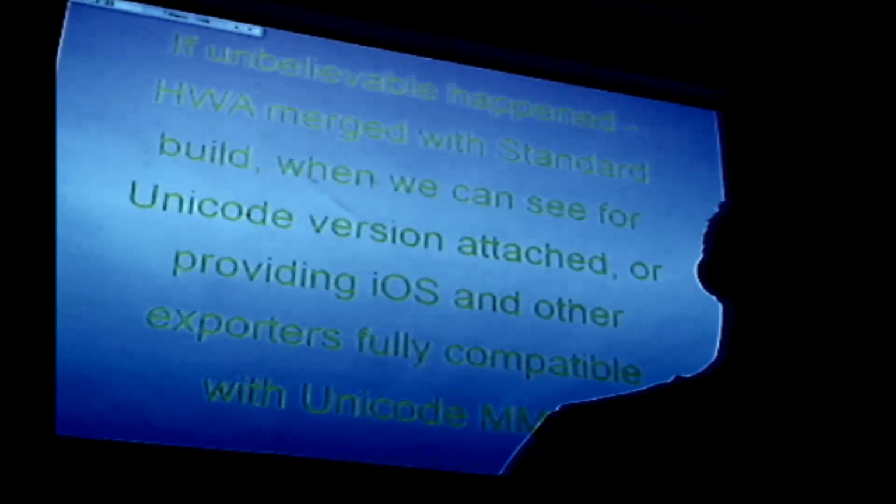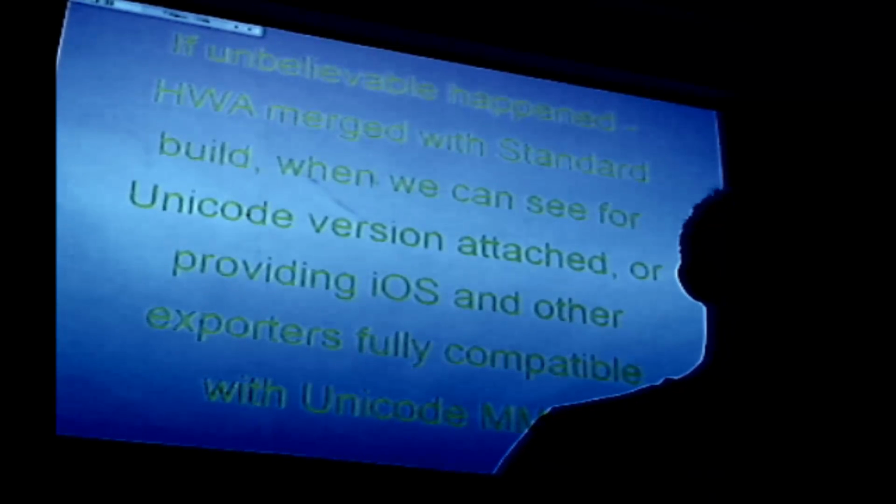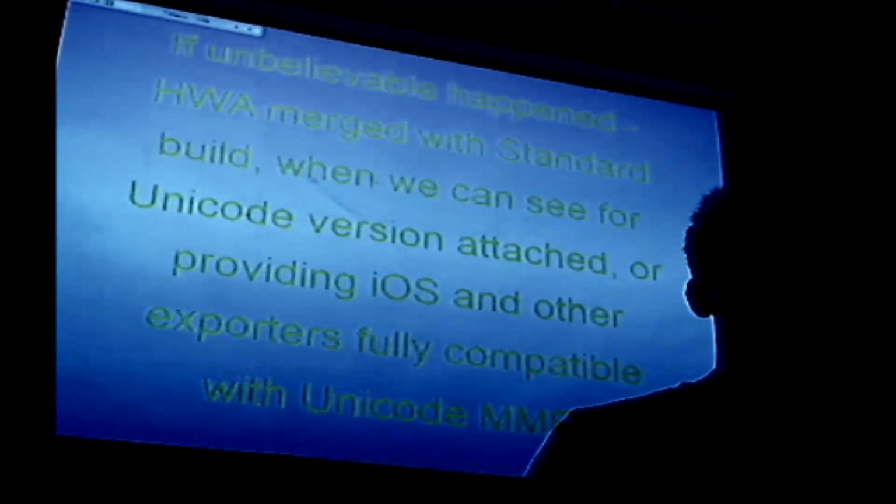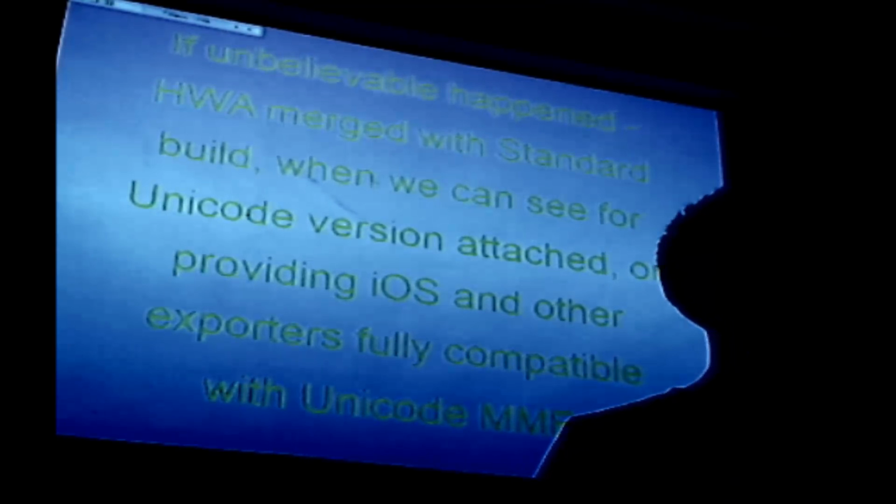If the unbelievable happens and hardware acceleration is merged with standard builds, when can we see the Unicode version attached, or providing iOS and other exporters for fully compatible Unicodes? Is Android compatible with Unicode? Okay. Because you didn't update the Android object, it crashed. That's an update in the next beta. Actually, in the next Unicode update, the edit crashes are fixed, and it was a problem with MMF2 as well as the edit crashing. It was a problem with the JSON files. It was both MMF2 and the edit SDK that have been updated to fix the crashing.